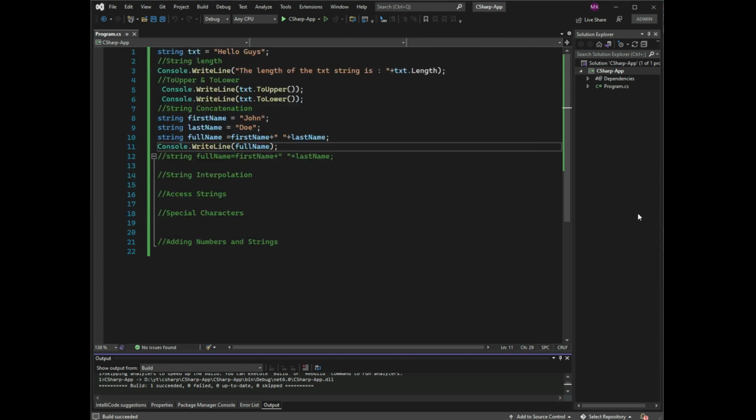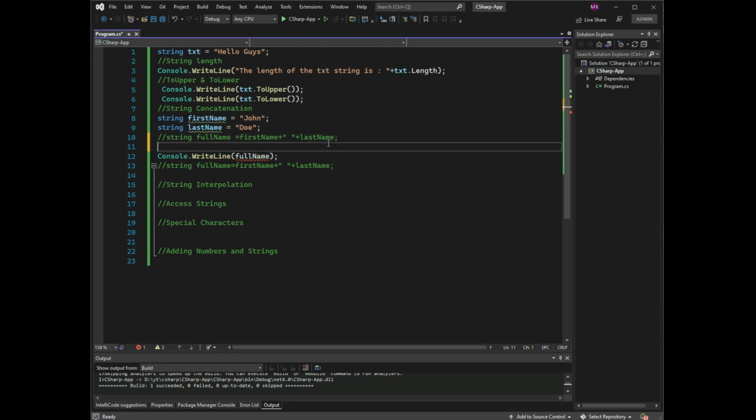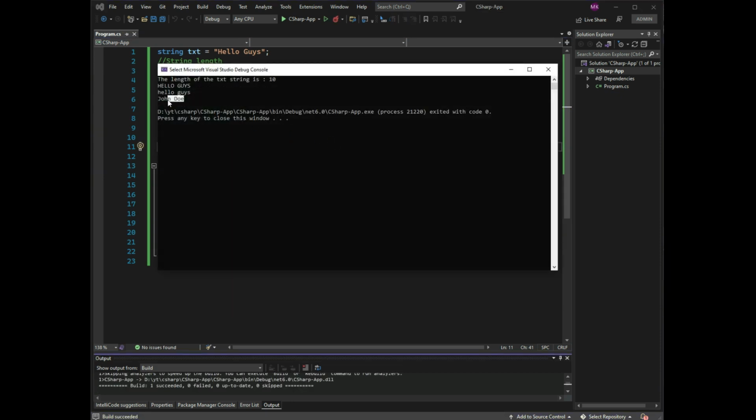You can also use the string.Concat method to concatenate two strings. For example, a string fullName equal string.Concat firstName and lastName and a space. Control F5 and John Doe.